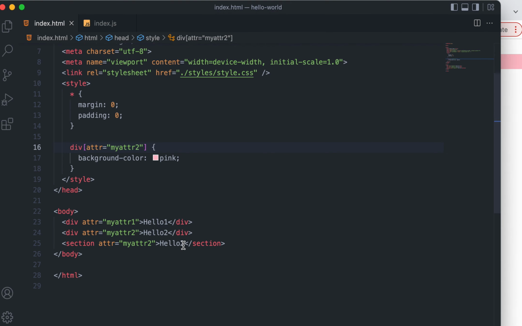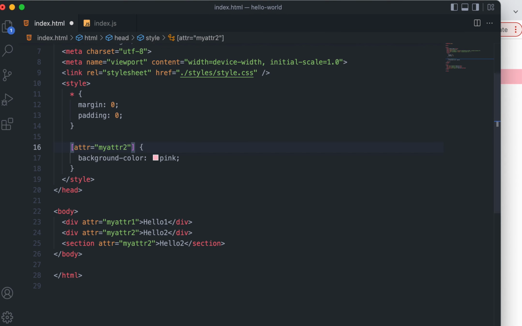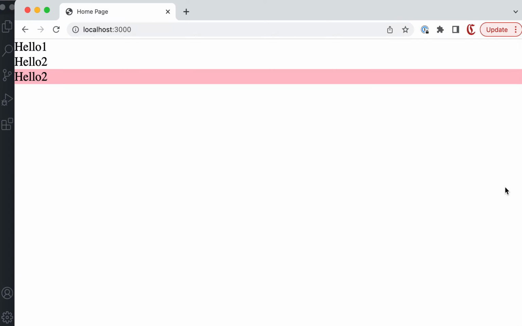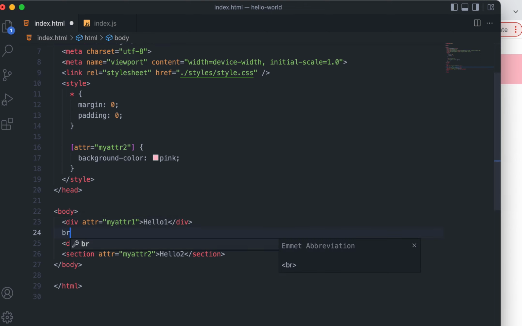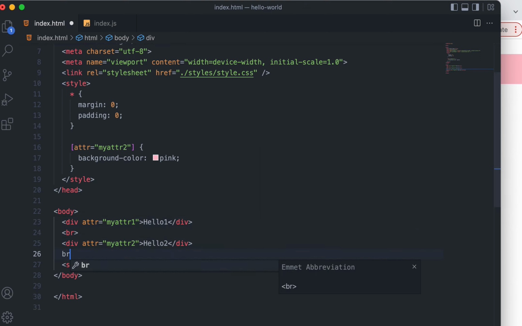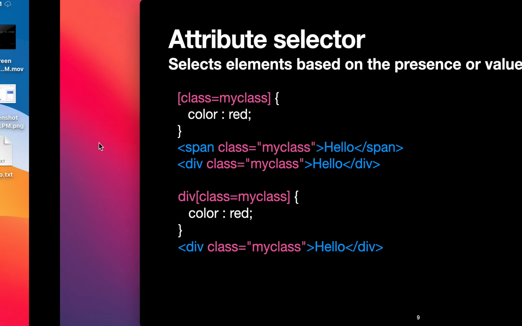And if you see here, if I use section here, then obviously it will match the third one, and if I don't use anything, then it will match anything, all the elements with this attribute. So second and third both will be matched. So let's add a simple line break for clarity. So it is targeting the second and third one both.